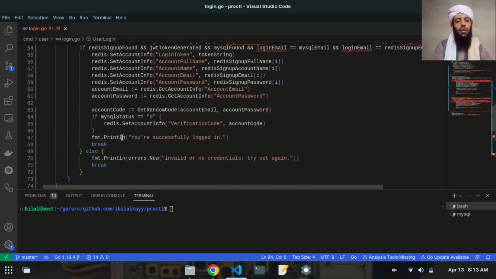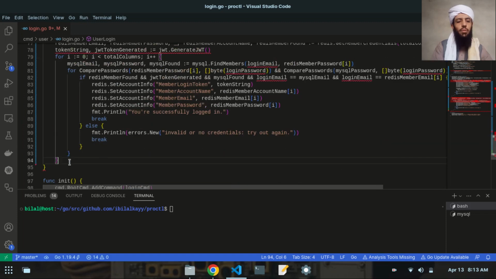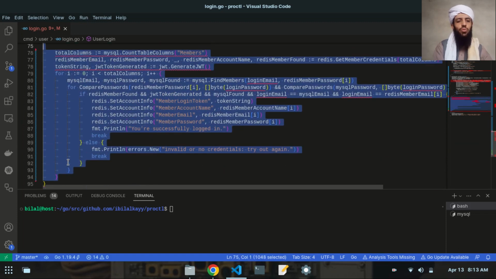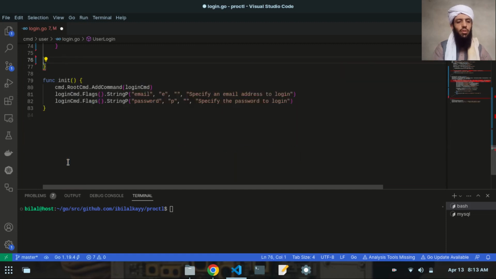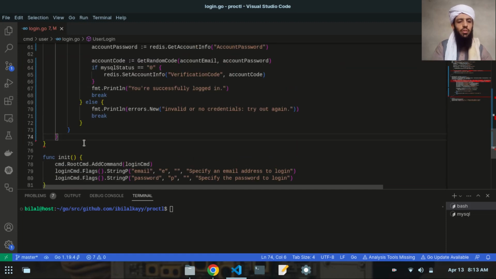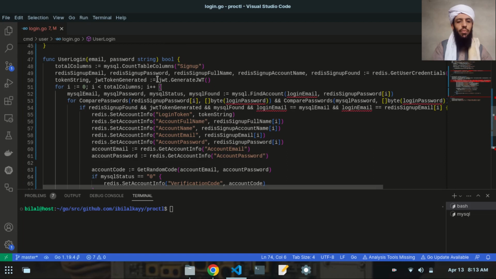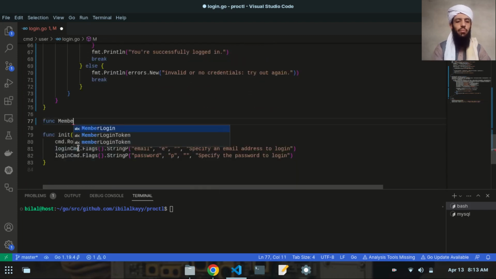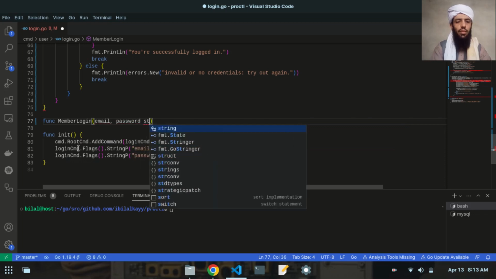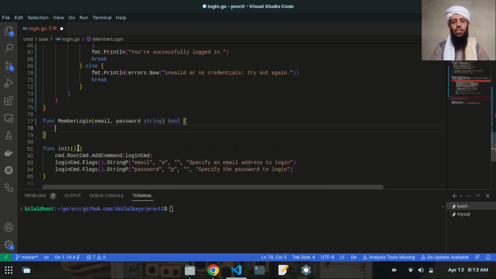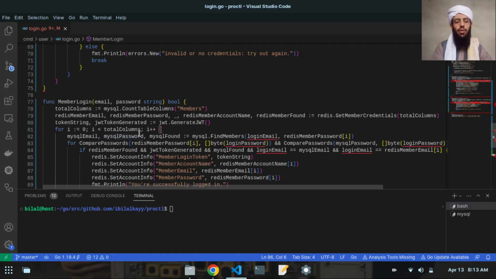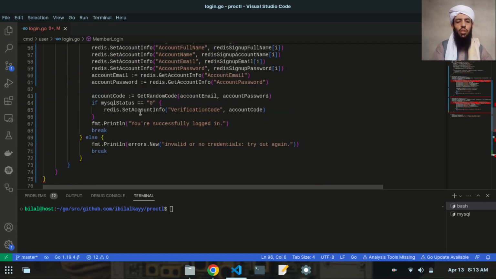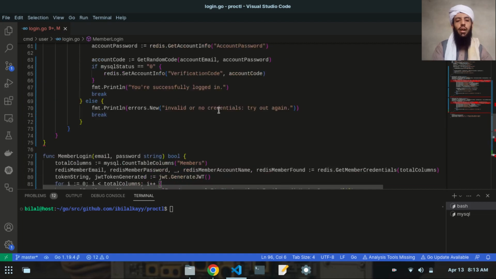Paste the commands here, and let's copy this command of the member. So I'm going to use it in another function. So let's copy it here, and now it will work fine. And after that, let's make another function, and that function would be memberLogin, like this. Member login email and the password, string values, return the boolean, and paste the member commands here. Alright, so this is the user login commands, this is the member login command.